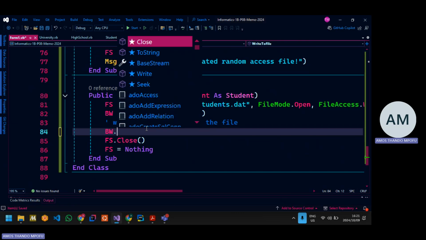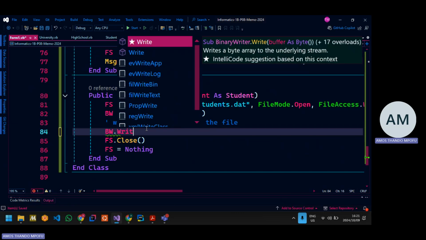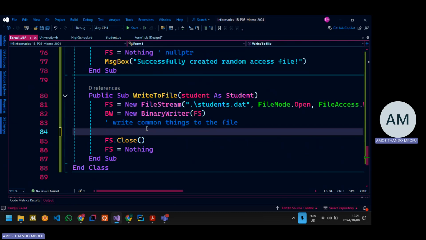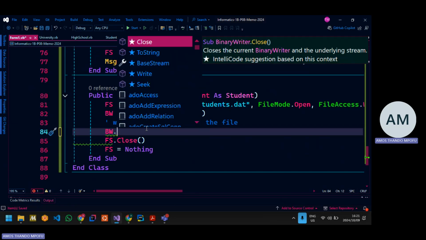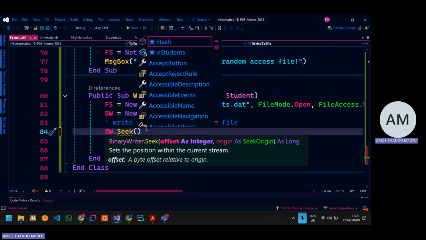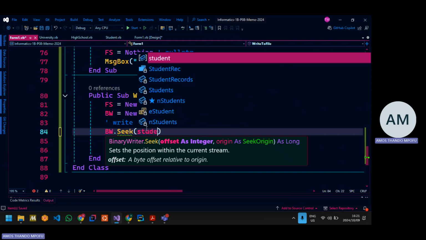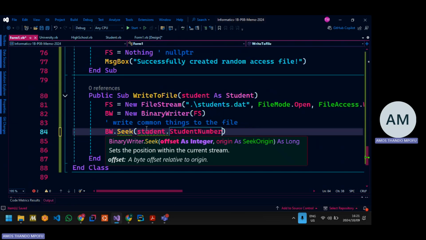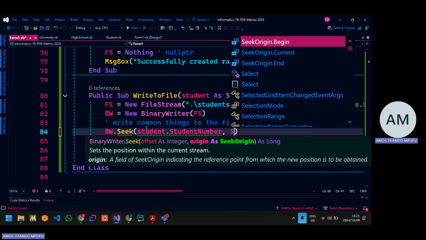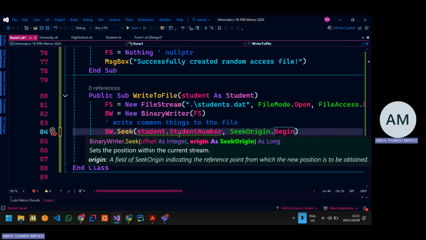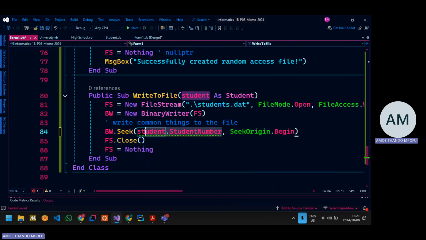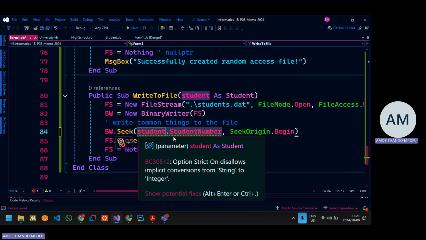So I'm going to say br.write, but before I do that, I need to give the student number, or the student, a specific position in the file. So I'm going to use the seek method and then student.student number, but I need to hash it, and then SeekOrigin.Begin, start from the beginning. But the student number, I need to hash it.